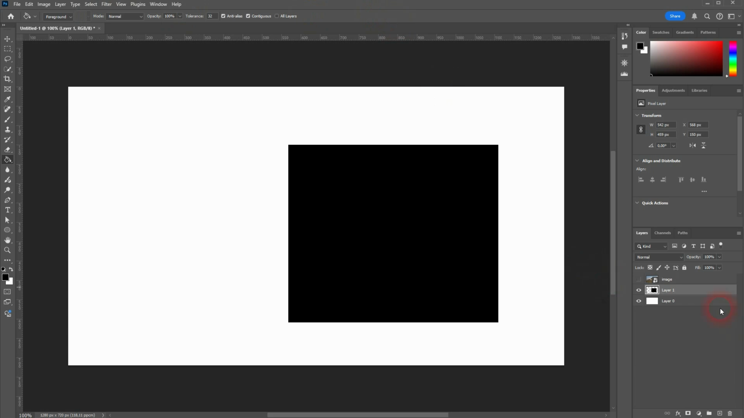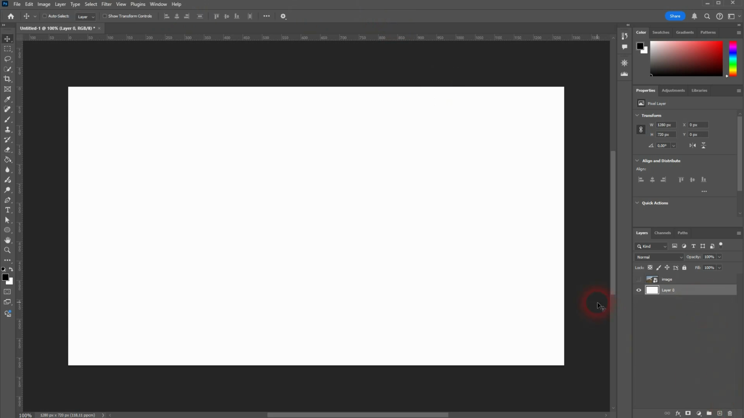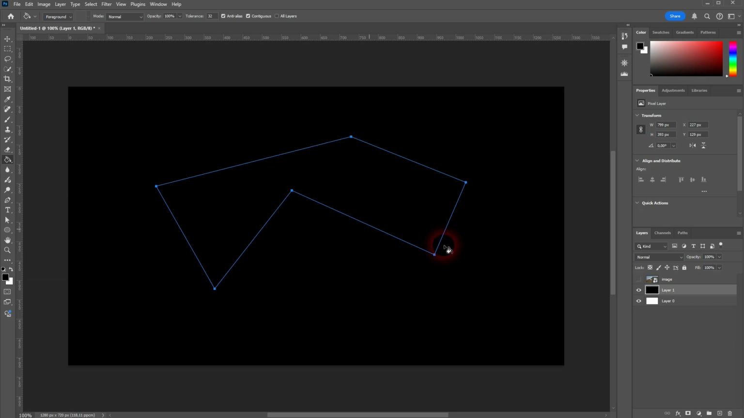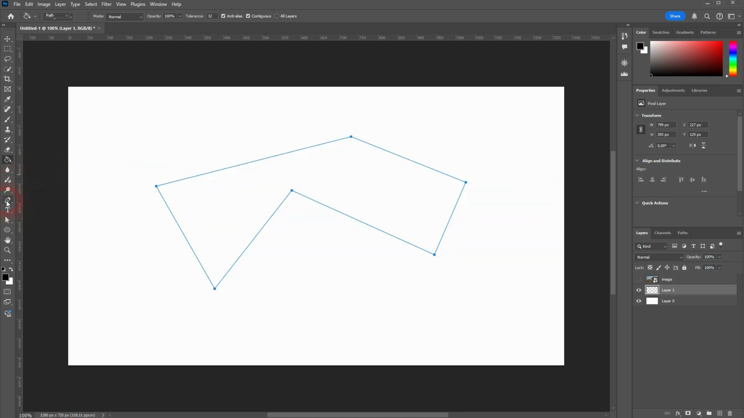One thing to add though, what I just did here only works on selections. So if I use, for example, the pen tool to create a path, and then I try to use the bucket fill tool, it's not going to work. It has to be a selection, not a path. So let me press Ctrl Z.